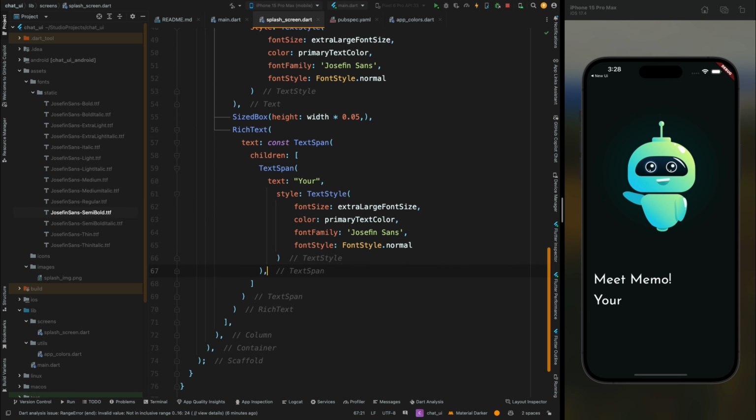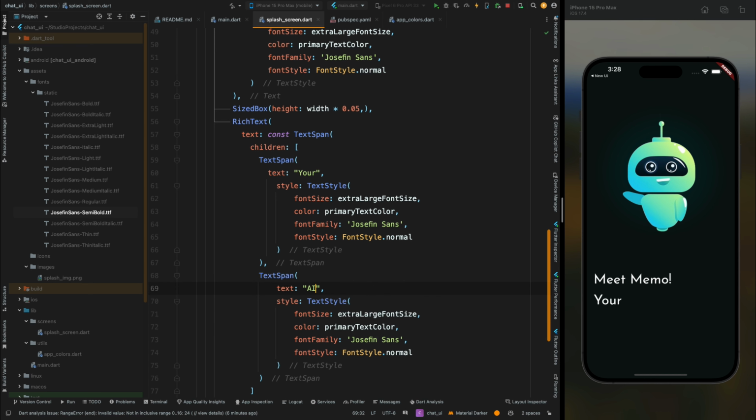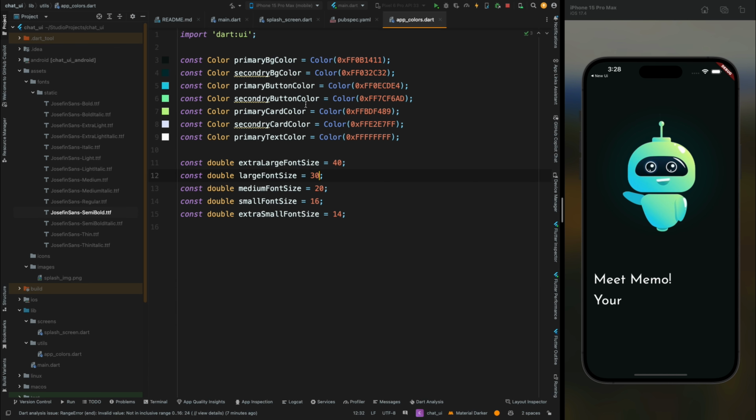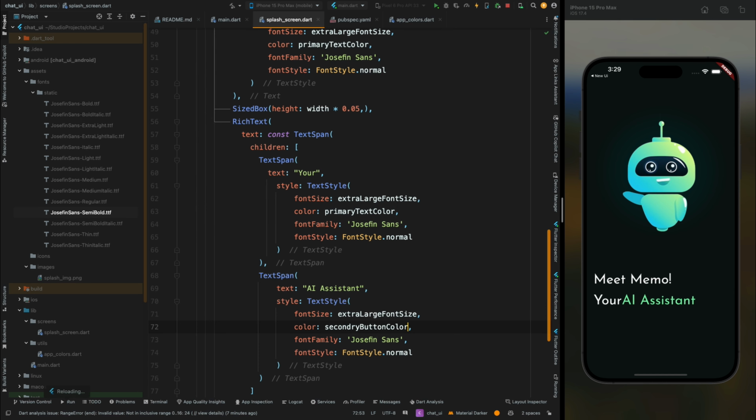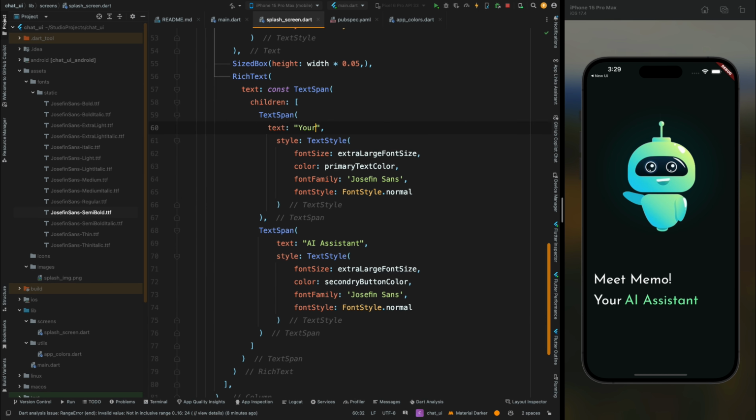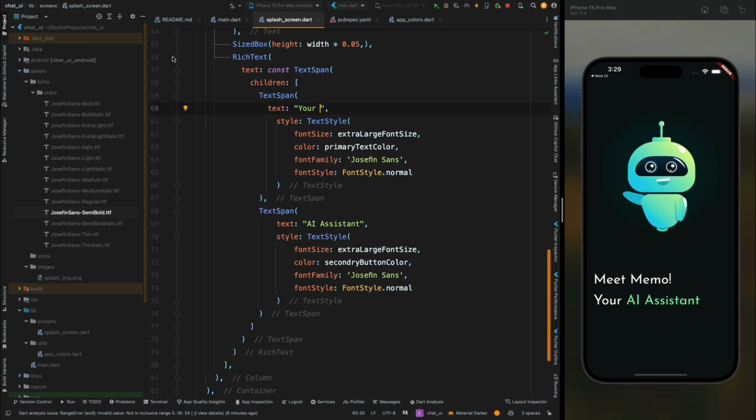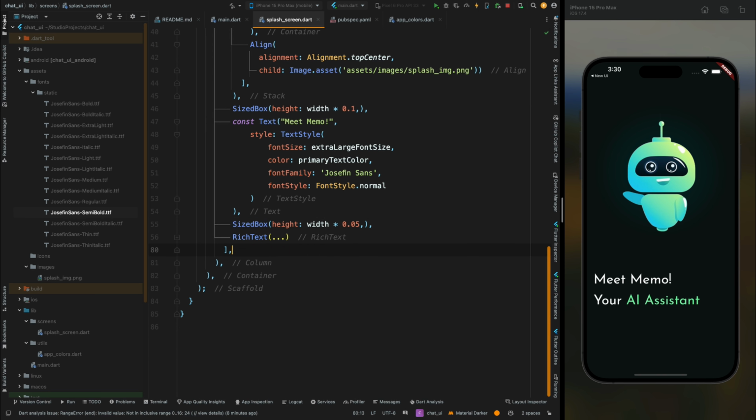Now copy this text span, and paste it here one more time, and here add your string as AI assistant. Now change the font color to the secondary button color from the primary text color. It is good now. Also add a space after this string, so yeah, it is nice. Now collapse this rich text.